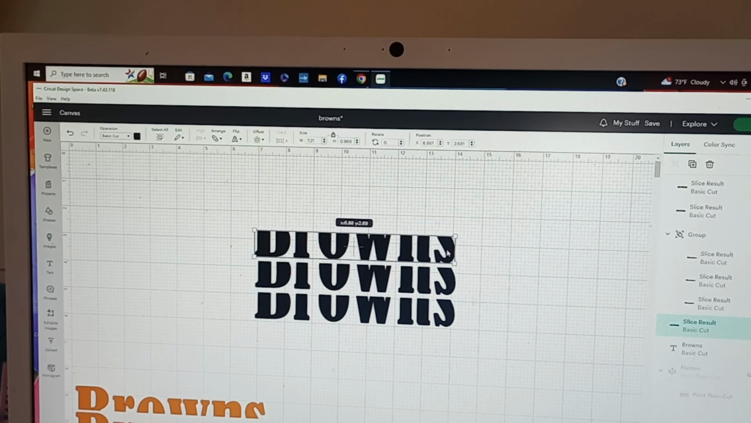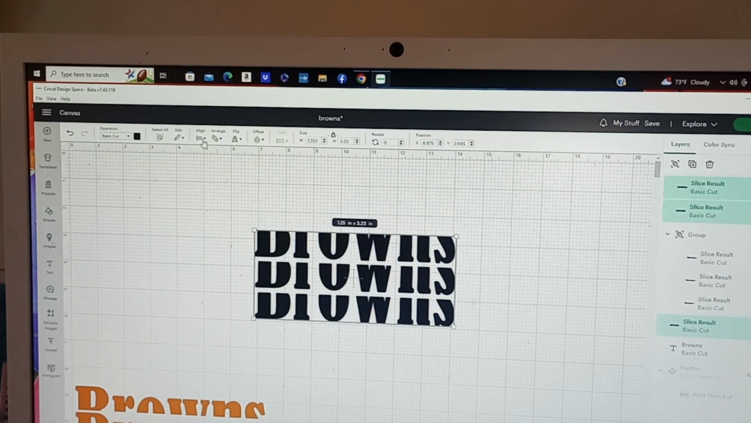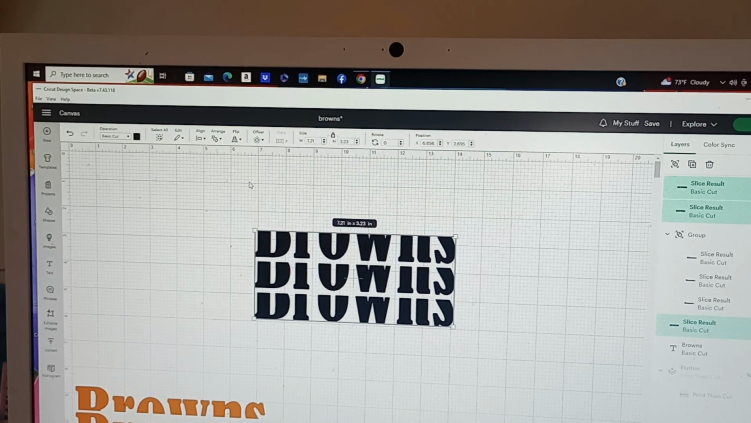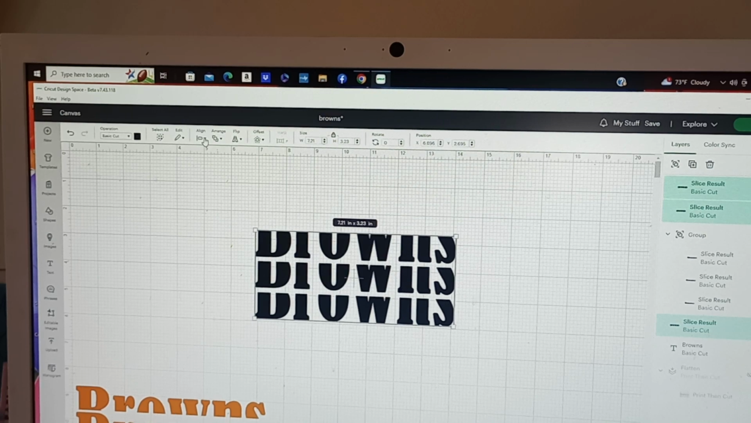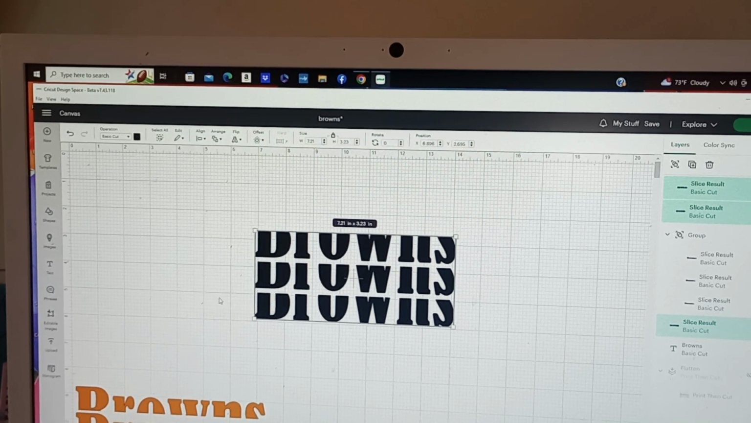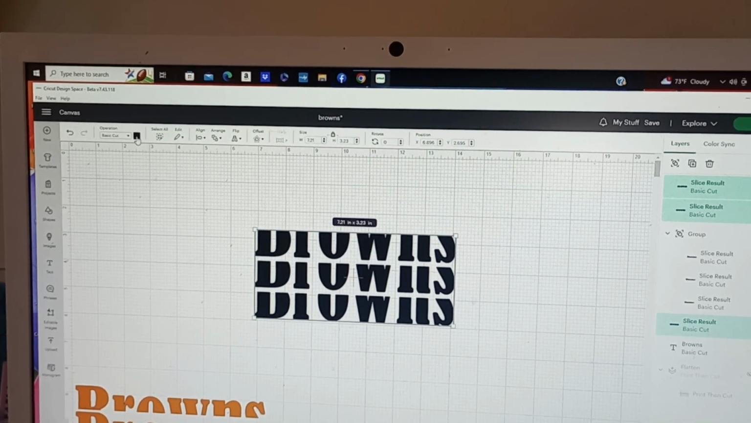So I am going to highlight this. I'm going to go to align. I'm going to hit center horizontally. See how it lines up? And so I am going to highlight it again, and I'm going to go to align, and I'm going to hit distribute vertically. And boom, there you go. So now I'm going to change this color to, of course, brown.